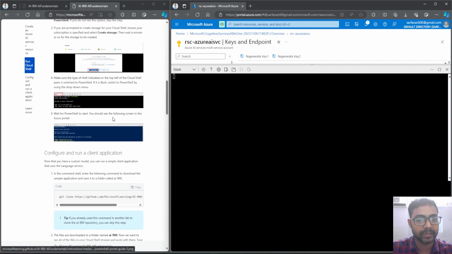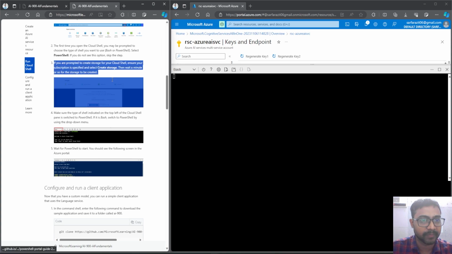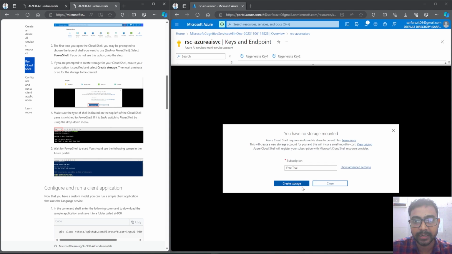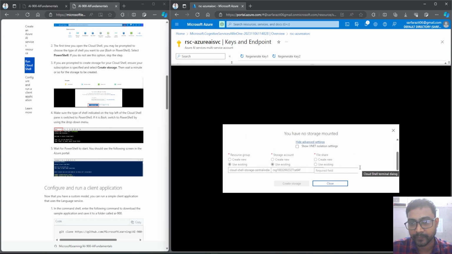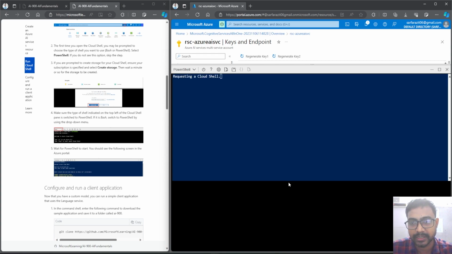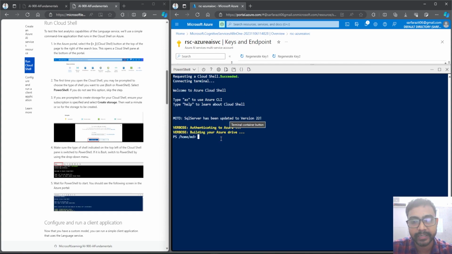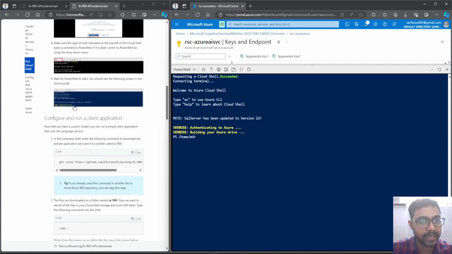Now, once we are in PowerShell, you may need to create a storage resource to run this PowerShell, but you can follow these steps 3 and 4 to make sure your PowerShell cloud is created. Or create a new file share. So a file share is required for this one. I'll just create a new file share resource. I'll click create storage, and this is going to create a file share. Going to cloud shell, I created a file share storage under the storage account, and I'm logged into that file share. Once the PowerShell is started, we are into this screen.